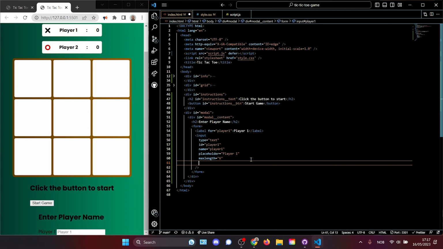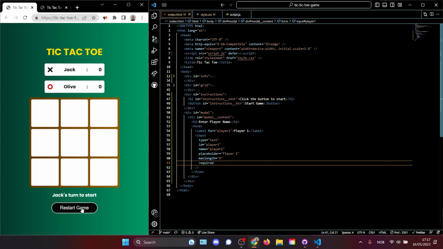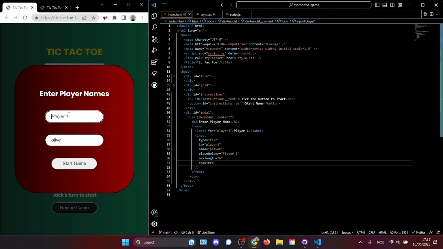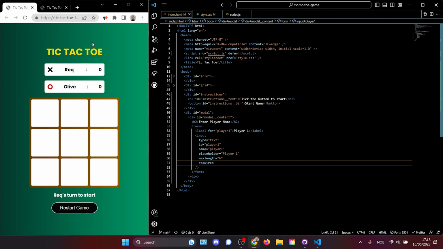And the last thing we want to add here is the attribute required, which means that you cannot, like you see here, you can't start a game and not fill in these 2 input fields. Then it's going to ask you that it's required to fill it in. And only then can you start your game, because your players need names.